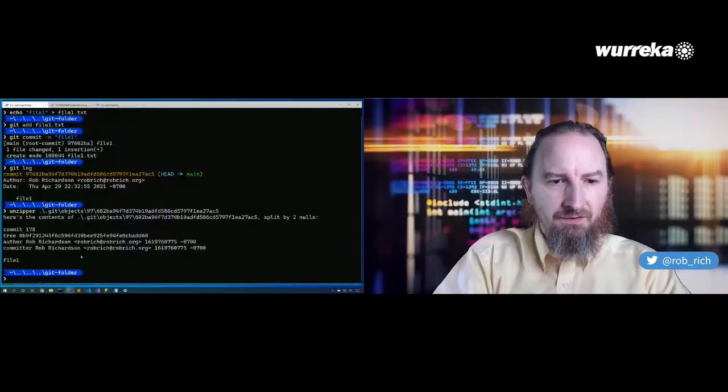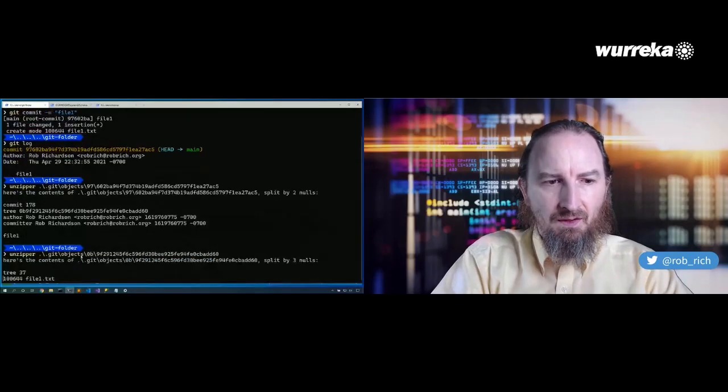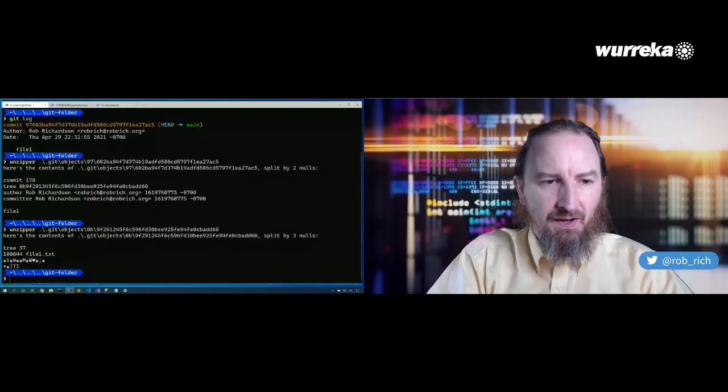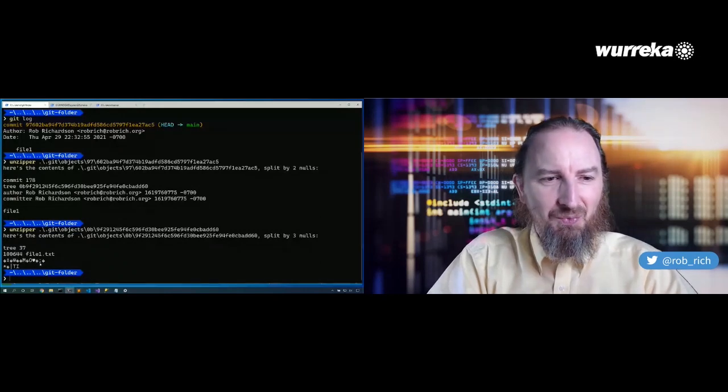Okay, unzipper 0B9. Here's the contents of this file. Now, it's a little bit mangled because it's encoded in a weird way, but we can see it is a tree node, 37 bytes for this entire file, and we've got some content here.